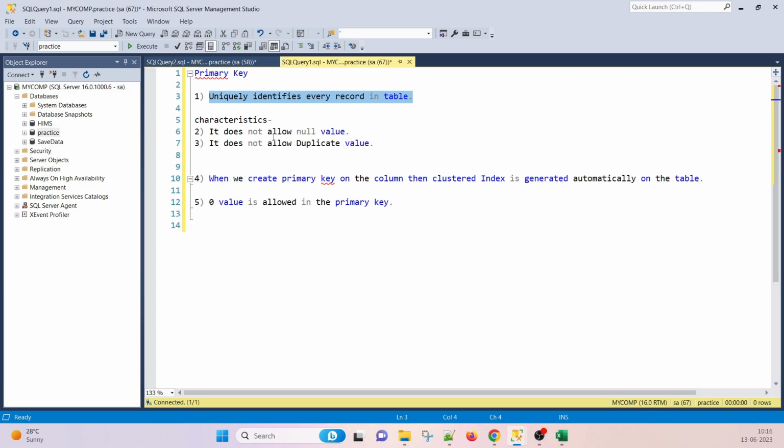And what are the characteristics of a primary key? It does not allow null values in the column, and it does not allow duplicate values. Every record should be unique, correct? And when we create the primary key on the table, then a clustered index is generated automatically on that column.